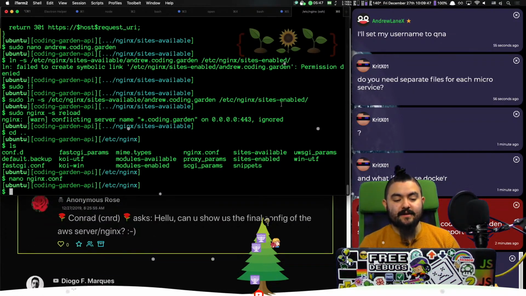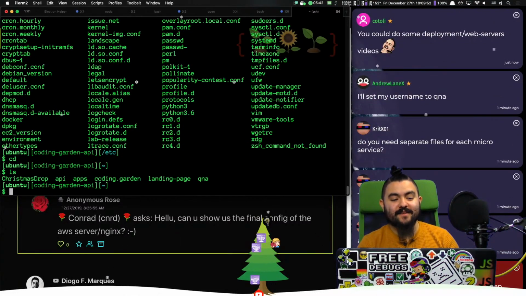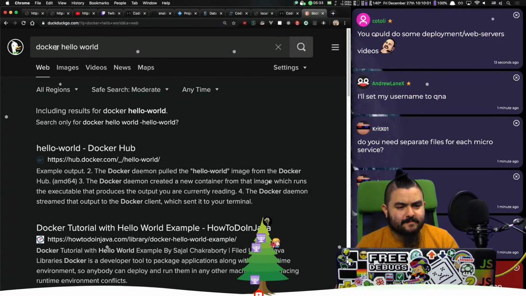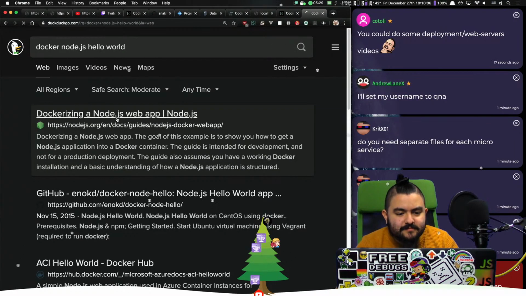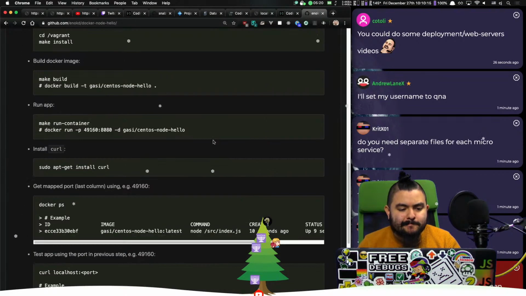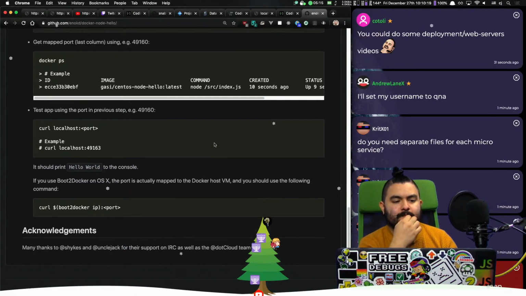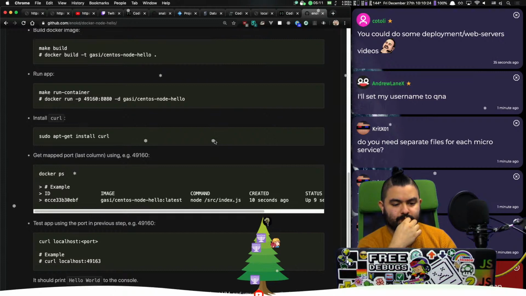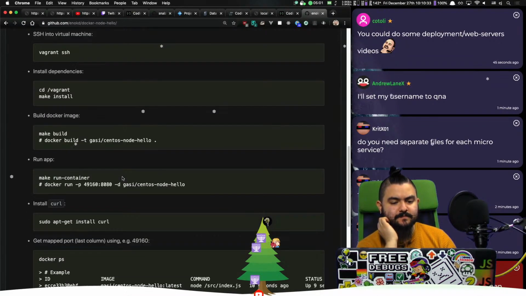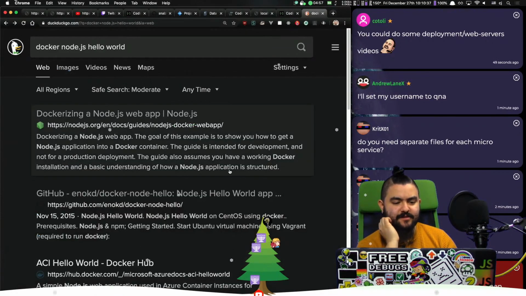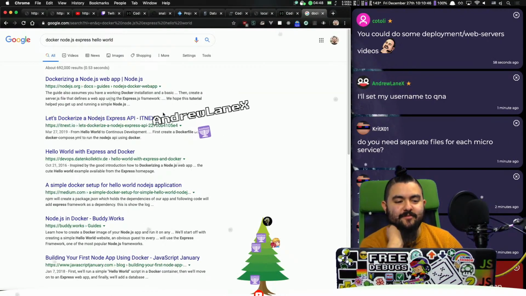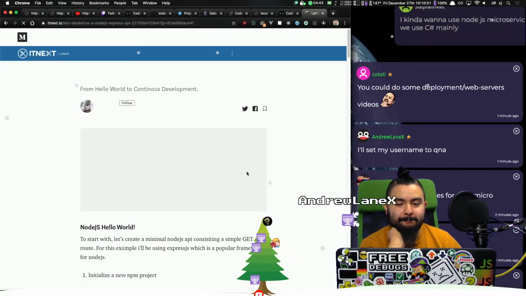Yeah, and so I'll show deploying a Docker container really quick. So for one, you would need a Docker container. What's the Docker hello world? Docker node.js hello world? Can I just get like a basic API endpoint? Curl the port, and it should print hello world. Curl. Cool. So, well, I just need to get a Docker container is the thing. I could create a Docker container, but I'm just trying to find like a basic one that I can just pull down.